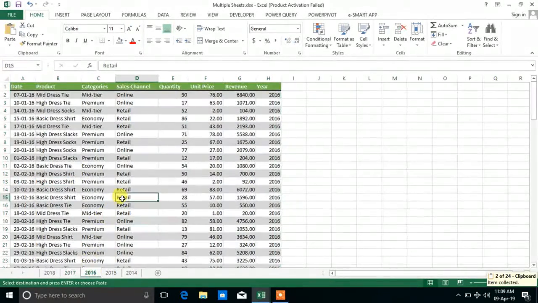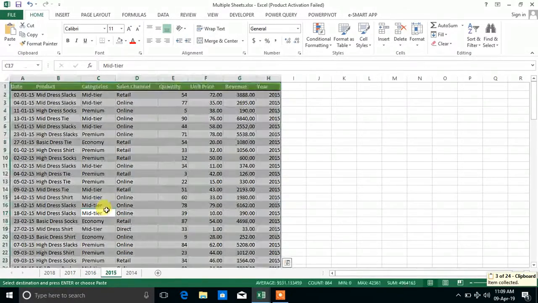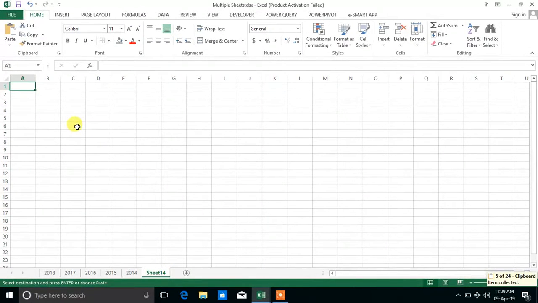Go to the next one, select everything and then copy. And then select everything, copy. And finally, select everything and copy. So I'm going to open a new sheet. This way I'm going to combine everything.